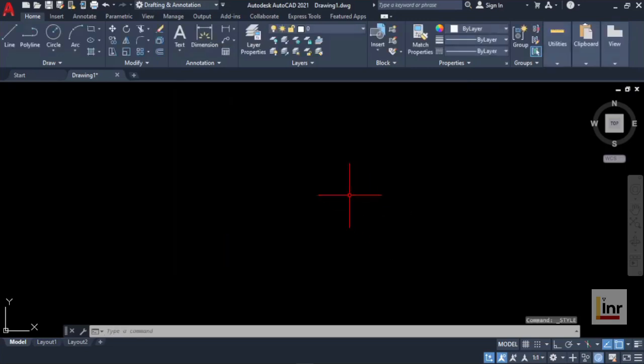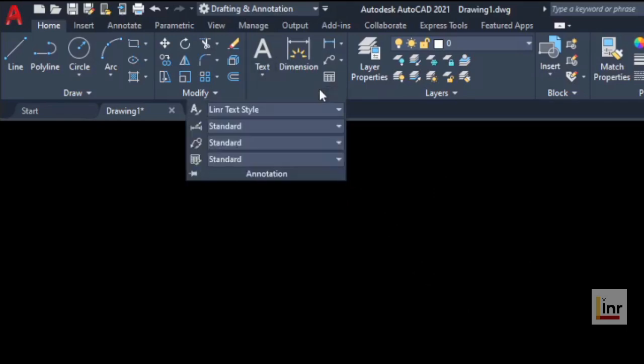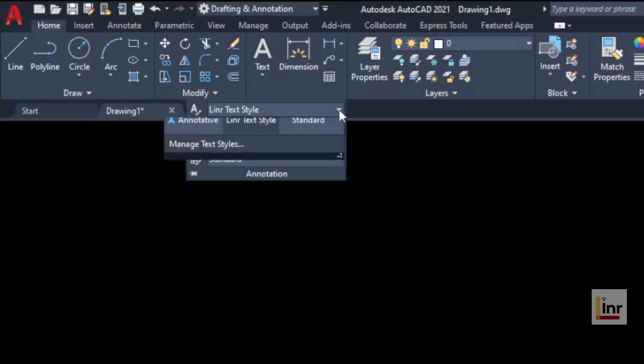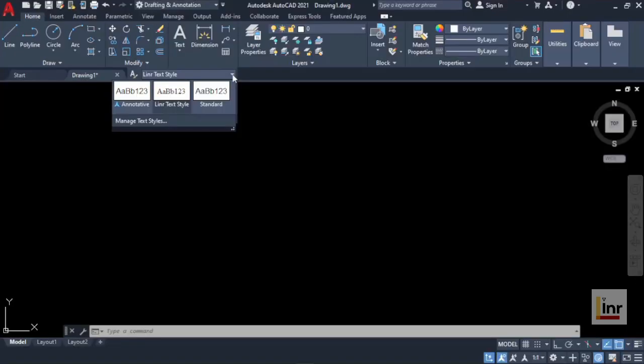Now, when you are done creating a text style, you can go to Annotation again. Here, when you go to text style, just here in the drop down, you can see all the text styles available, and we have linear text style present. So we created the linear text style in our AutoCAD. That will be all for this video.